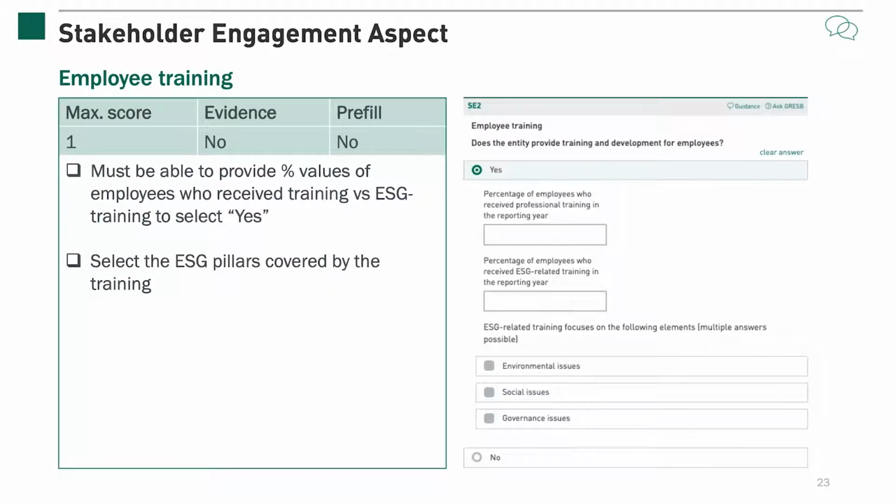The intent of the next indicator is to examine the types and content of training received by employees responsible for this entity. A more skilled and aware workforce enhances the entity's human capital and may help to improve employee satisfaction. Employee training and development contribute to improved business performance. If selecting yes to this indicator, the entity must be able to provide percentage values of employees who received professional training versus those who specifically received ESG training. You must then indicate which ESG pillars are covered by the training. This indicator is new and does not require evidence, nor is it scored.